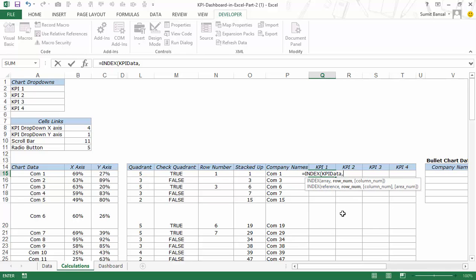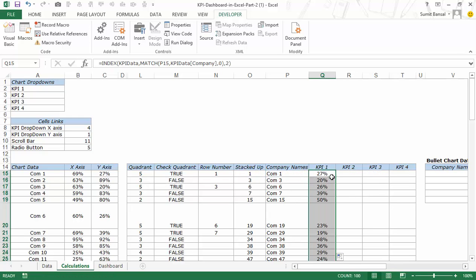This becomes my array, and now I would match this company name and find out the row number and then extract the value for the KPI. So to do that I would use the lookup value. So this is my lookup value. My lookup array would be company data, and here I have the company column, and I'm looking for an exact match, and I want to extract the data from the second column because first column has company names and second column has the KPI1 data. And now when I hit enter it gives me 27, and I can simply double click on it.